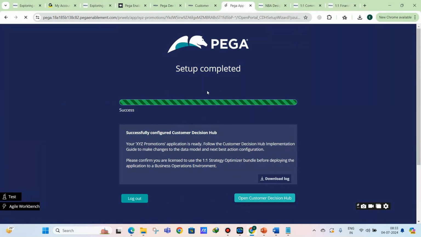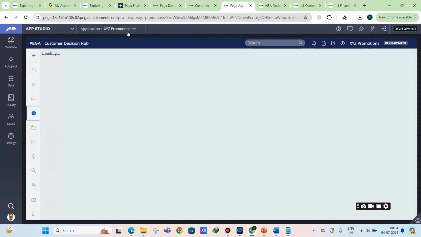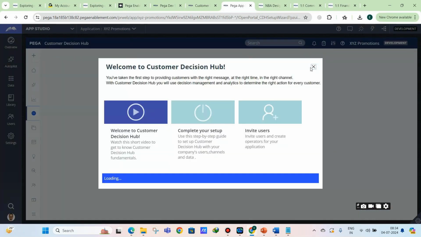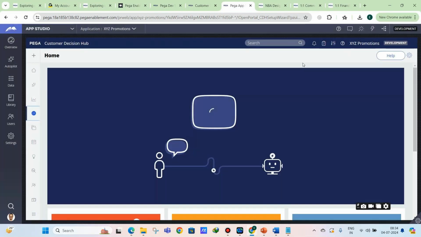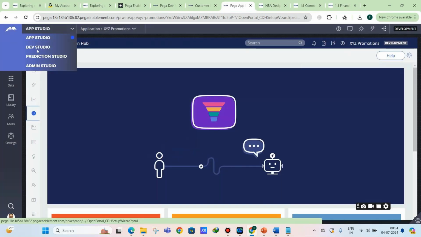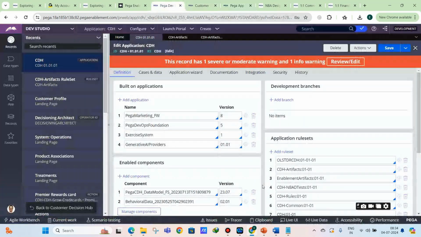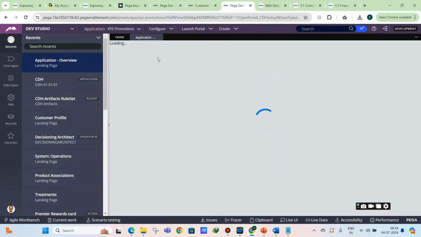Okay, so now it will go to the App Studio and you can see our application is XYZ promotions. Our application has been created. Welcome to our new application, which is called XYZ promotions. In the XYZ promotions, you will have the same things which I showed you: the auto-generated rule sets, NBAD tests, Gen AI providers, everything will be there in the XYZ promotions also.